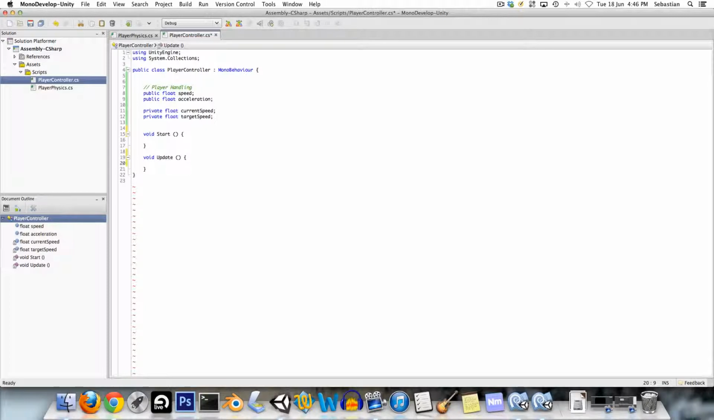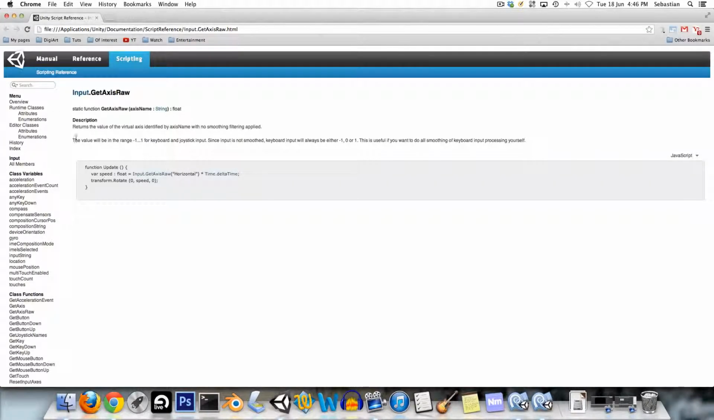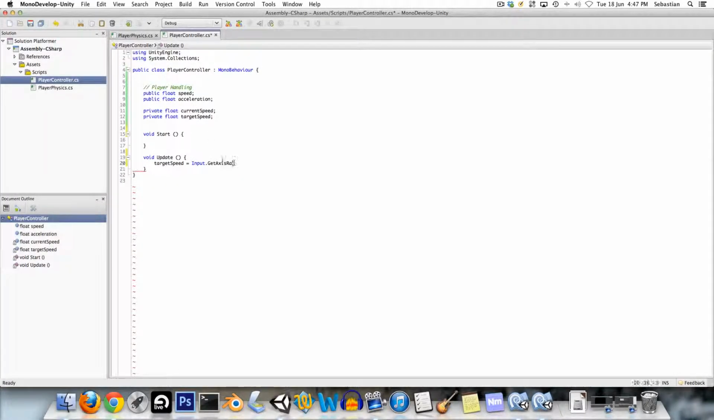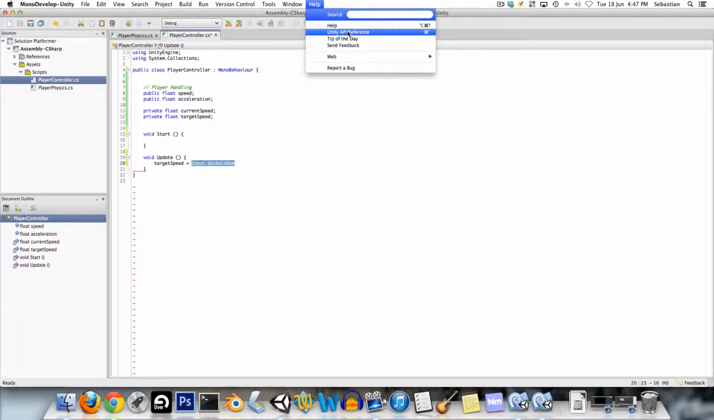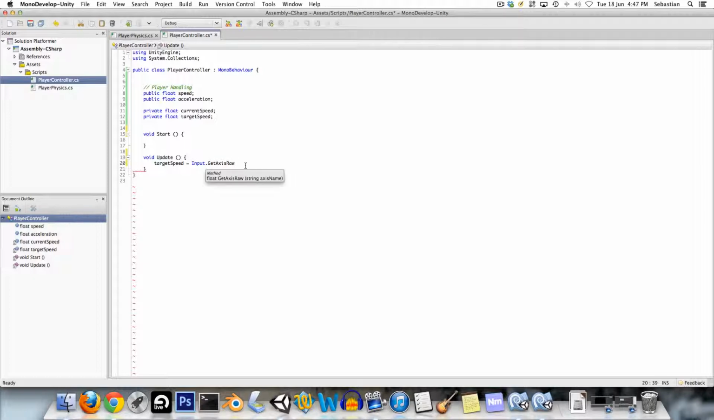So in the update method, we're just going to say that the target speed is equal to Input.GetAxisRaw. And by the way, because there's quite a lot to cover here, I can't explain every single thing. If there's something that I don't explain, you can just select the thing that you don't understand and press Command and apostrophe, just like this, and it will open up the API, and it will tell you all about it and what it does. That can be quite helpful. It's just over here, API reference.